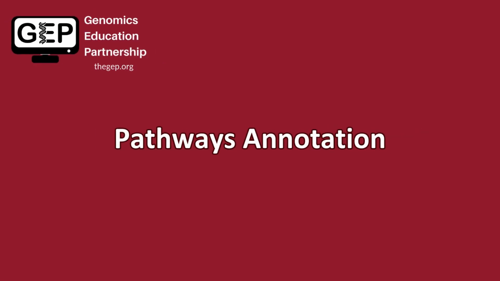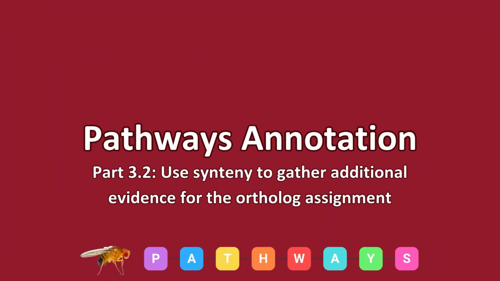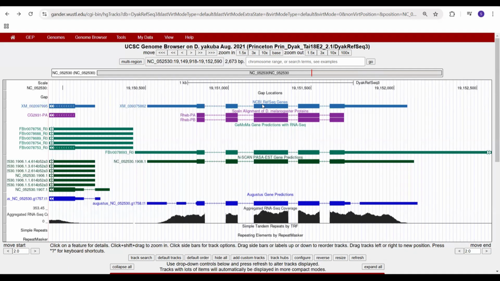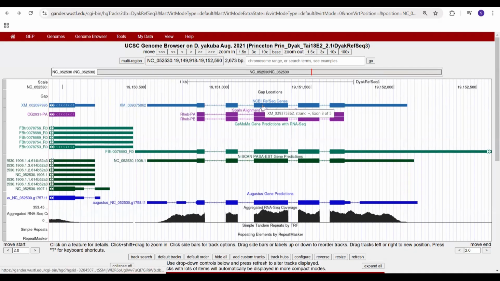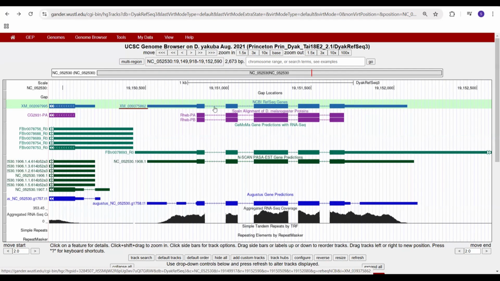Now we'll continue on part 3.2, where we will be using synteny to gather additional evidence for the ortholog assignment. In the NCBI RefSeq genes track shown in the genome browser, click on the XM ending in 5862.